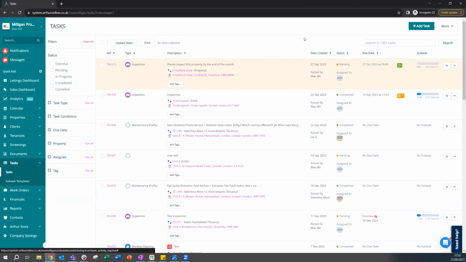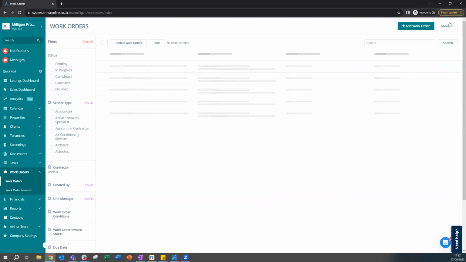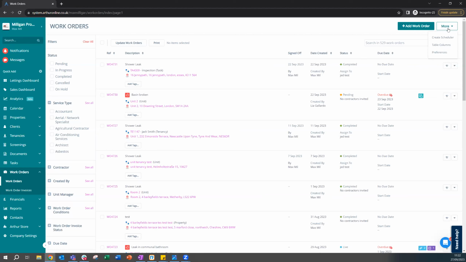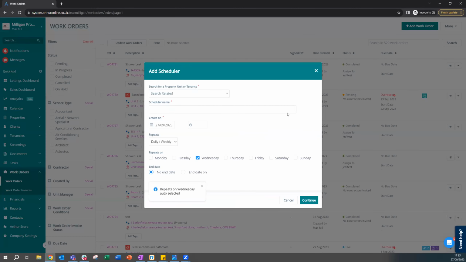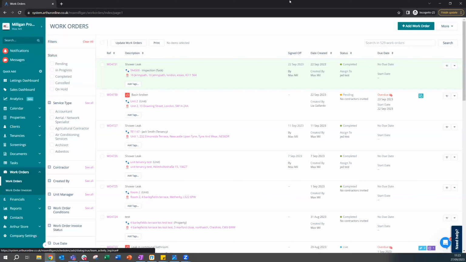So you may have noticed with Arthur, you can do the exact same things on multiple different pages. And this is just for ease, essentially. So yeah, you can create a scheduler here, and then you can also create a scheduler on the work order interface as well. So depending on where you are within the system, you can create a scheduler at most pages, essentially. And it's the exact same thing.